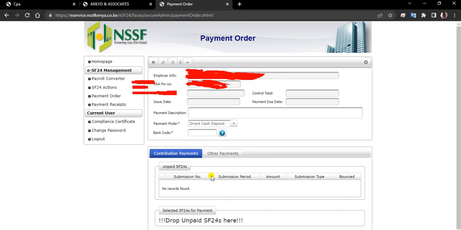So I know by now you have the whole picture of the new rates and how they will affect you as employers and employees as well.